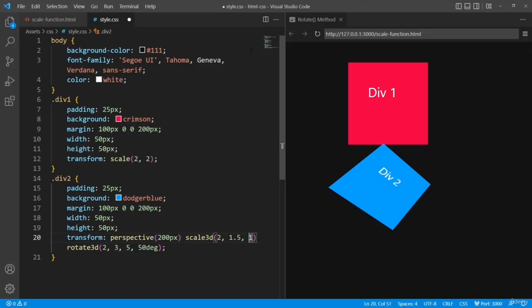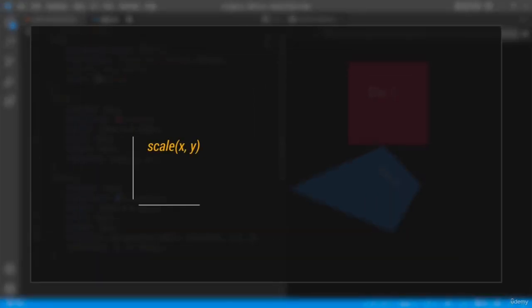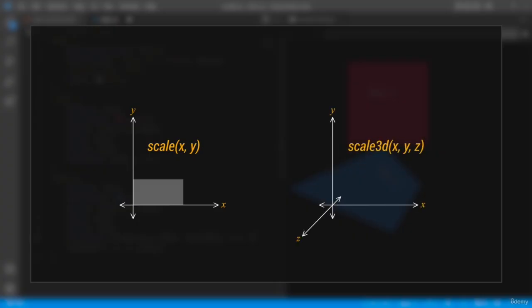If I change the z-axis value to 2, it scales more on the z-axis. Let me again change the z-axis value to 3, and you can now easily make out the result. So scale function will scale the element on x and y axis, that is two-dimensional scaling, and scale 3D function is used for three-dimensional scaling, that is it scales the element on x, y and z axis respectively.